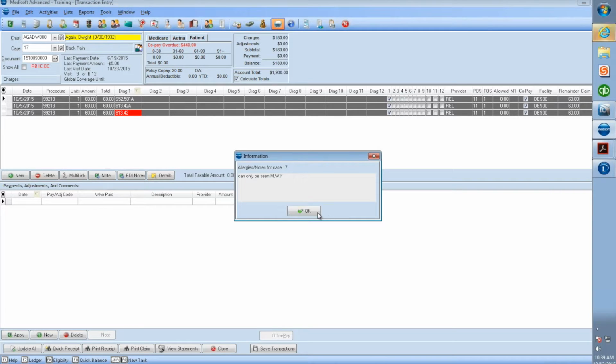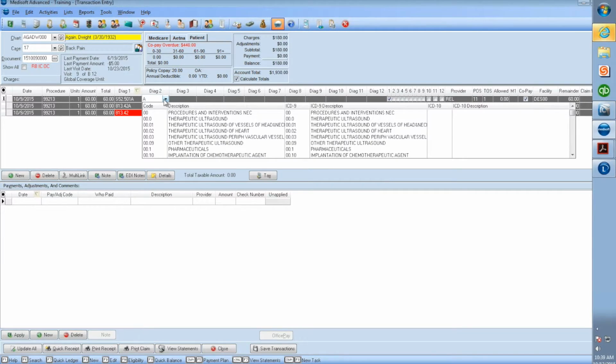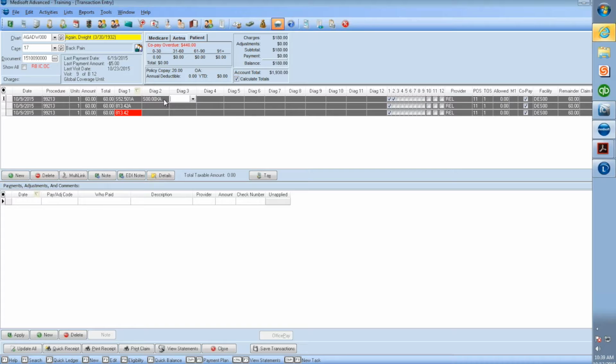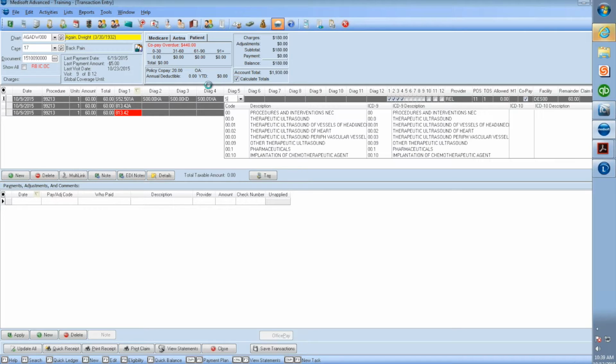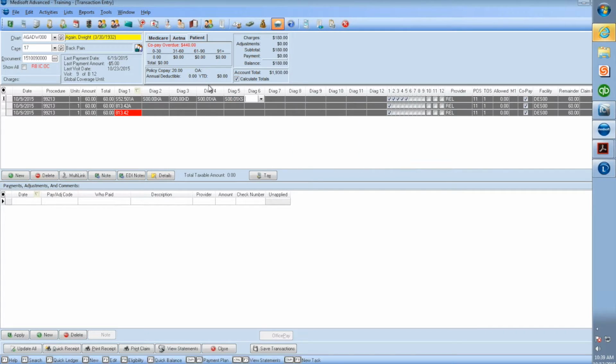So if I have more, let me just put more diagnoses here. I'm just going to pick any diagnosis. Okay, see here, you have 5 diagnoses. You can't do that. You have to uncheck one of them. Now the next line can have a different 4. So it allows you to have 12 diagnoses per claim, but only 4 diagnoses per CPT code.